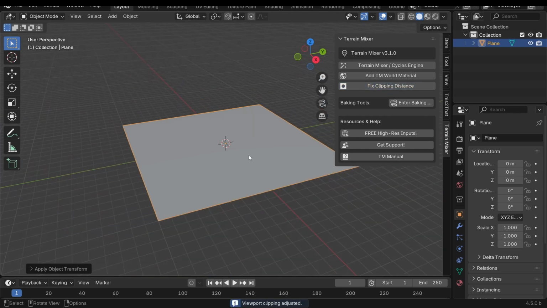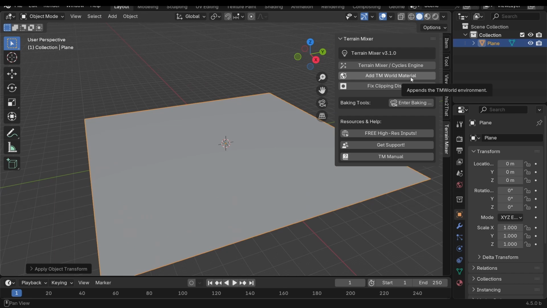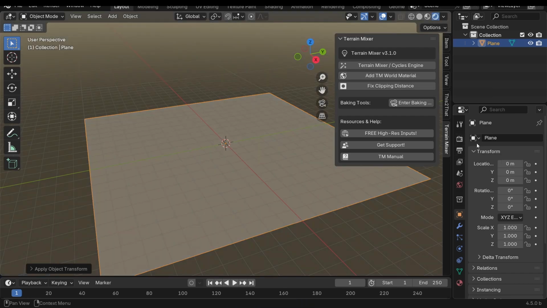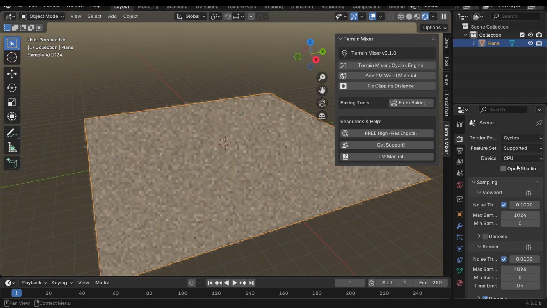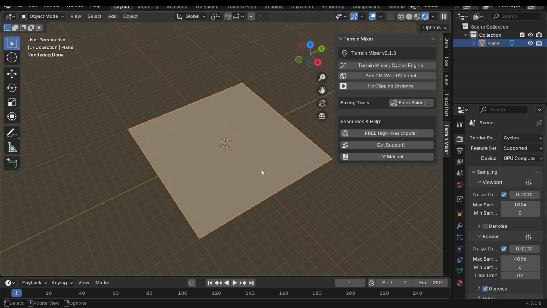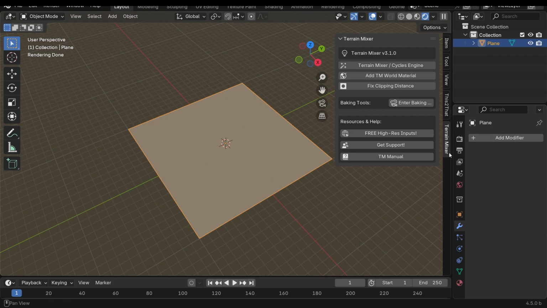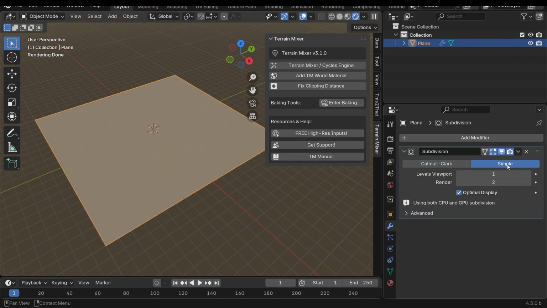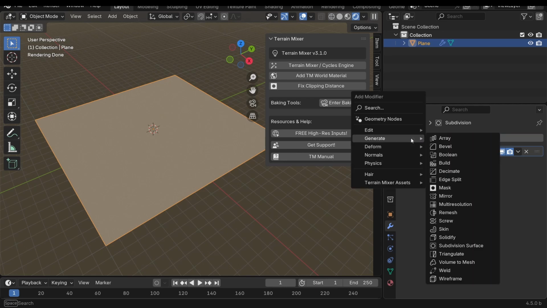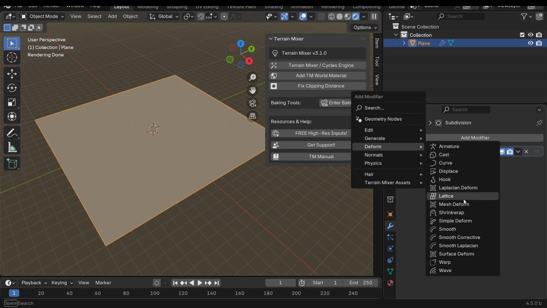There you go. We can also import world material. Here it is. And of course, let's also change the engine from Eevee to Cycles. Although you can continue working in Eevee from this point on. So let's go to the modifiers, add subdivision surface modifier, choose simple, and also add displacement modifier.